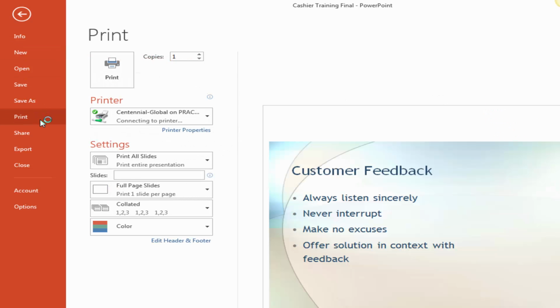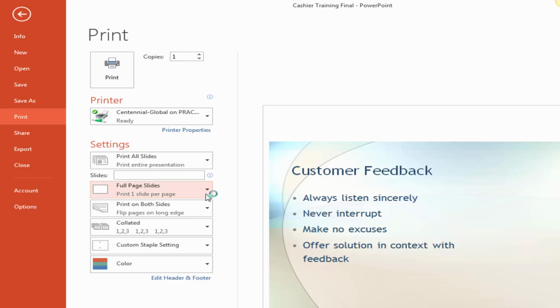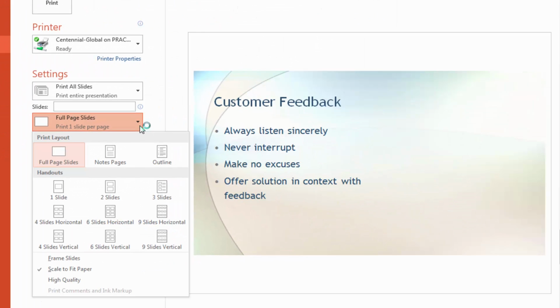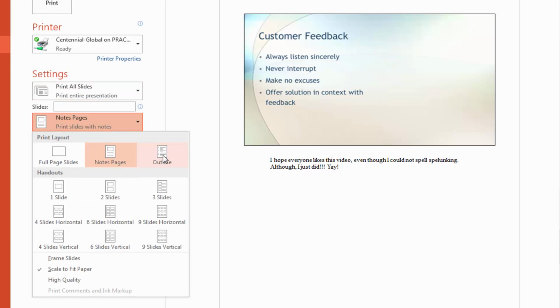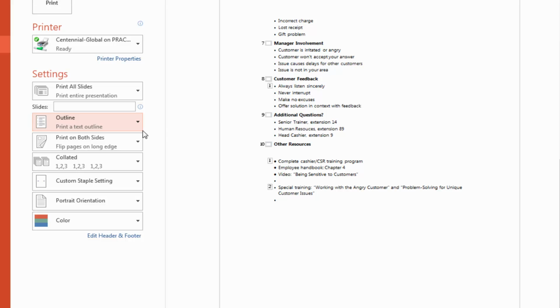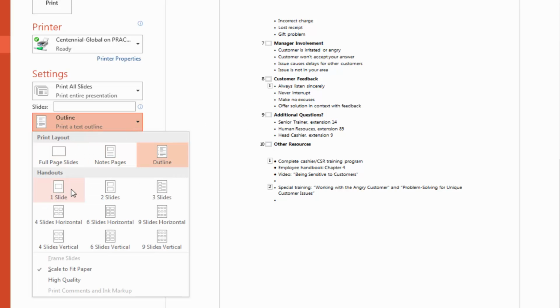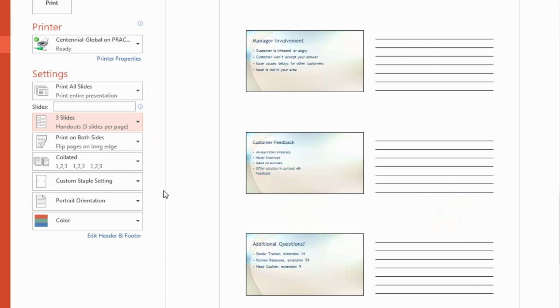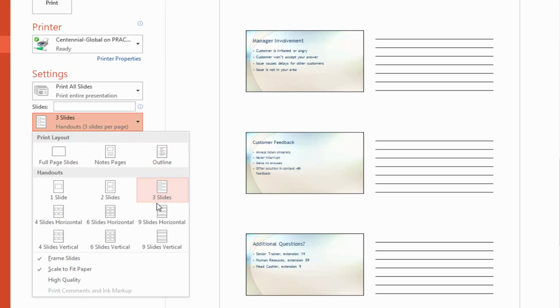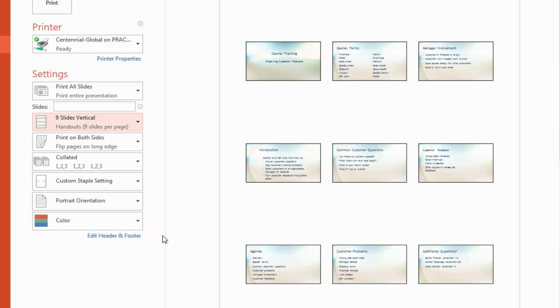Also, you can print your presentation four different ways. Full-page slides: one slide prints per page as large as possible. Notes pages: one slide prints per page with any notes below it. Outline: the text of the presentation prints in outline form. Graphics do not print. Handouts: multiple slides print per page, designed for distribution to an audience. The exact number depends on the setting you choose, between 2 and 9 slides per page.